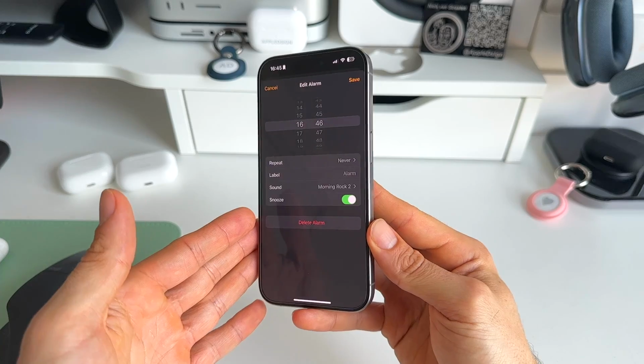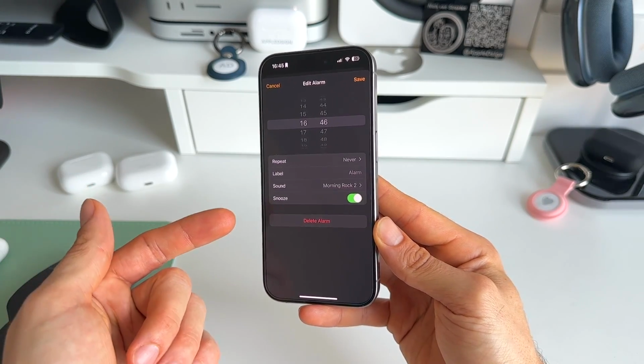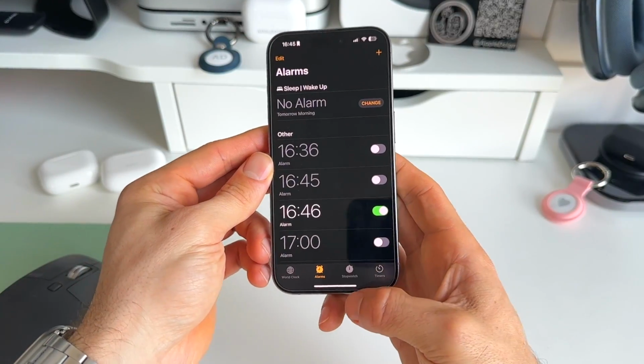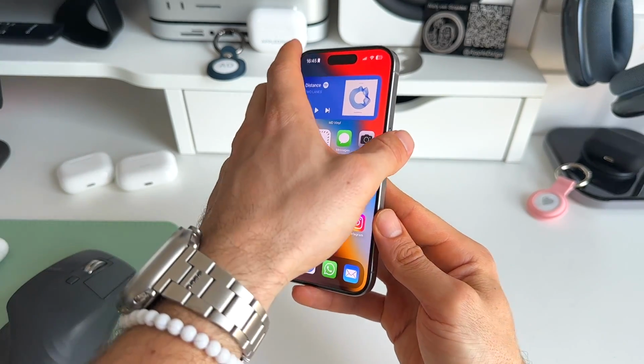And if you don't know how to add these custom sounds to your alarm ringtones, you should definitely watch the video I already made. Yeah, let's save this and let's give a final demonstration how the shortcut works.